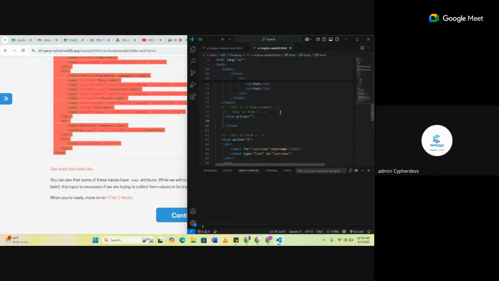So this form 1, we just have maybe a div with label, have a name, inputs, text, value, name, placeholder, name. Ayomide.